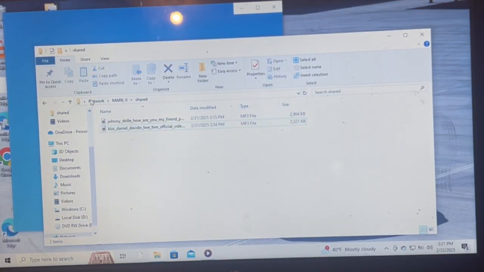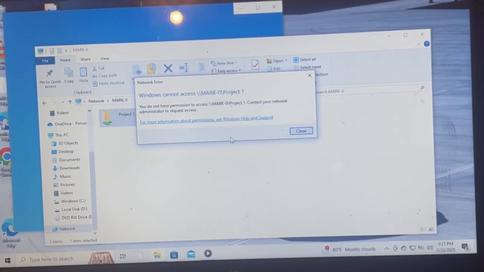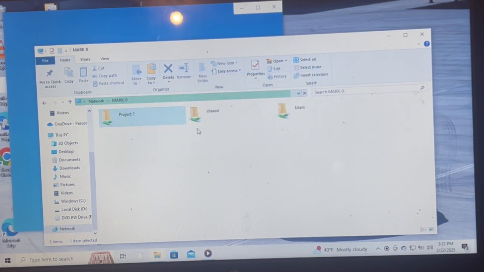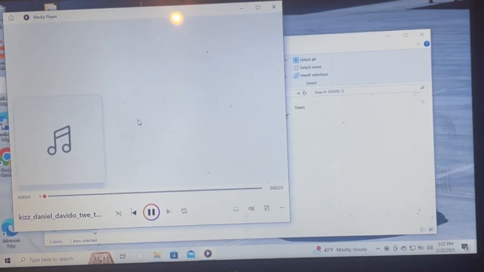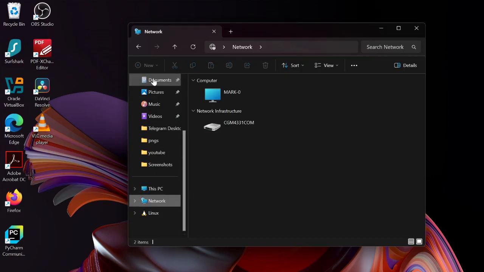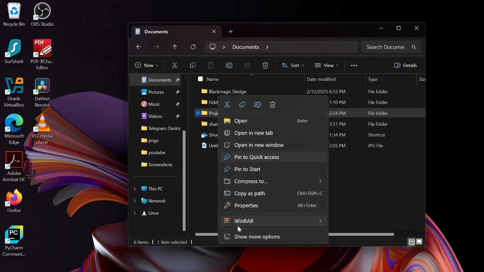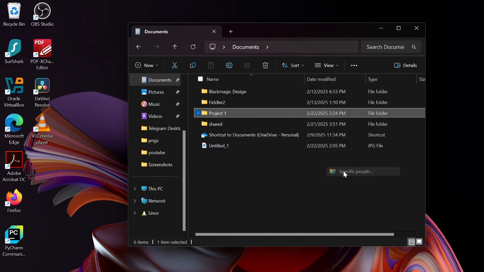So same thing, if we head to the other folder, you can see project 1. You don't have permission to access it, contact the network administrator. We may not have set it already, so you see it executes the folder, the file sharing. For the other one, I guess we'll have to verify that everything was done correctly.